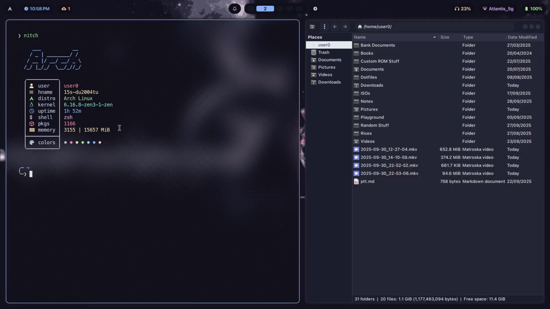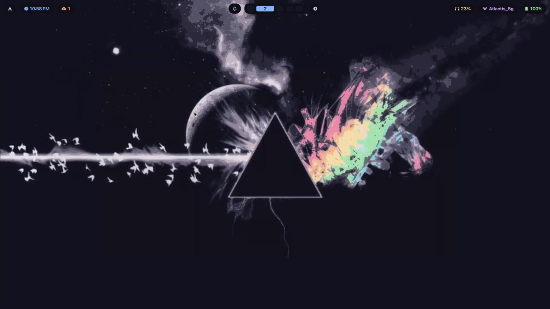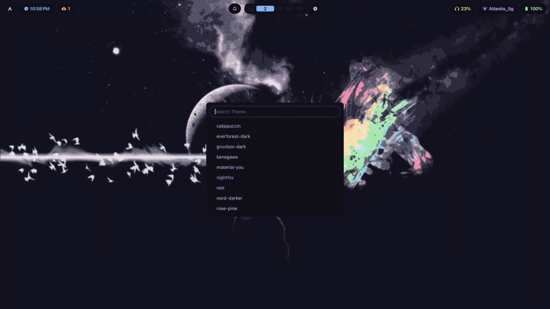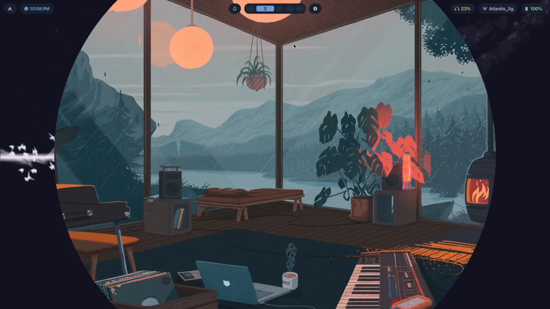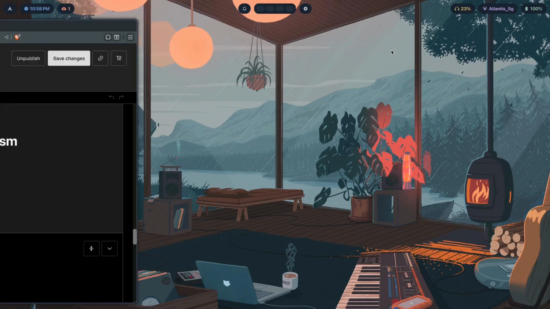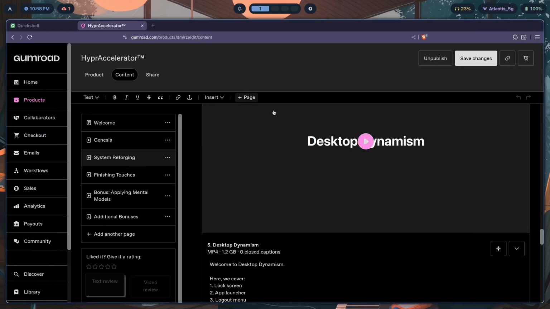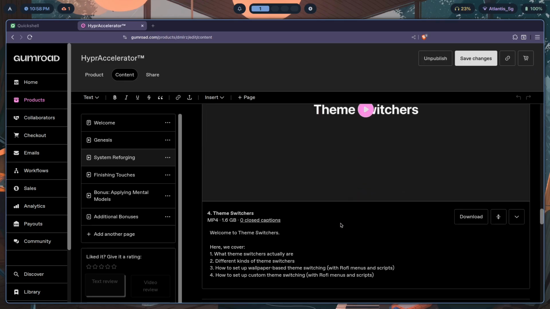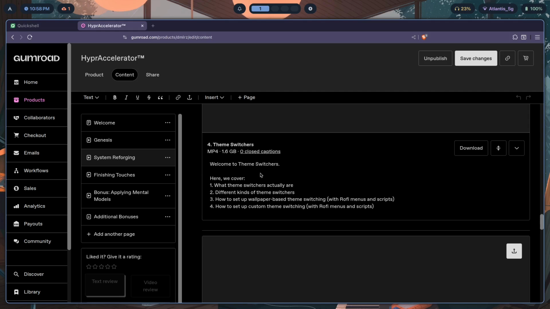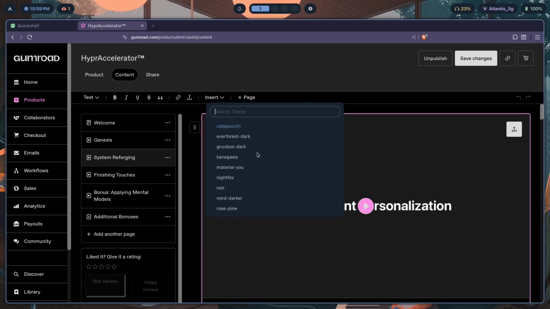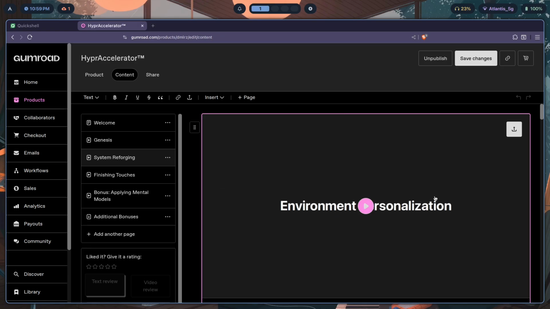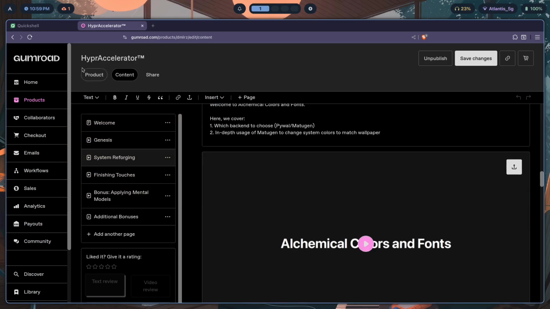So basically, all you have to do is set up this custom theme switcher once with all your favorite themes. You just load them up, and then all you have to do is switch between them whenever you want, and that's that. I teach you exactly how to do it in this program, in the module called theme switchers, where I show you how to create menus like these. So if you want to know how to do that, you can just check this program out.